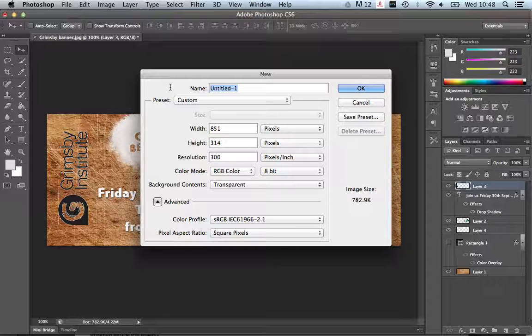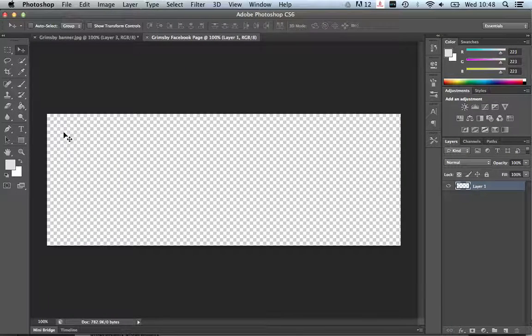Okay, so let's call this Grimsby Facebook page. Okay, we'll click that. You'll see it's given us our sort of banner template. Now, notice how I've got no layers here, because I obviously haven't done anything yet. So what we're going to do is start to build up our picture. So let's do a slightly different one to the one that we just saw.